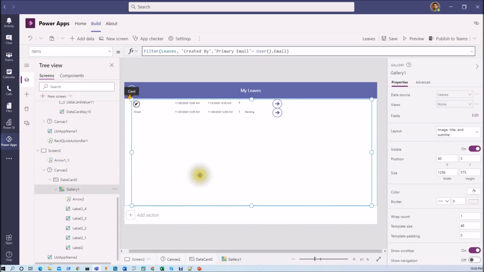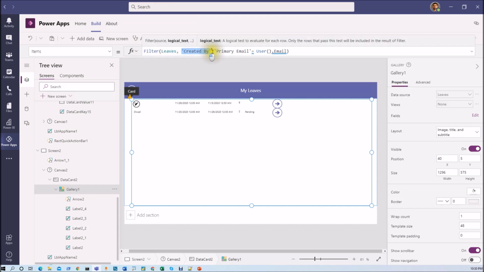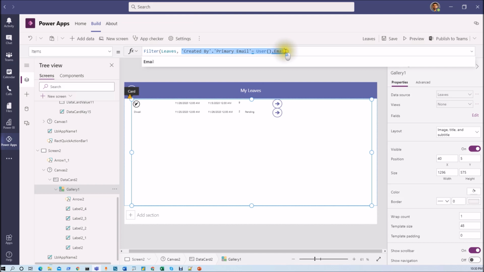Now this grid should show only the records for the leave which I have applied. So we just need to use this filter function in which we are filtering created by dot primary email is equal to user dot email. So this will only filter the records based on the current logged in user over here.